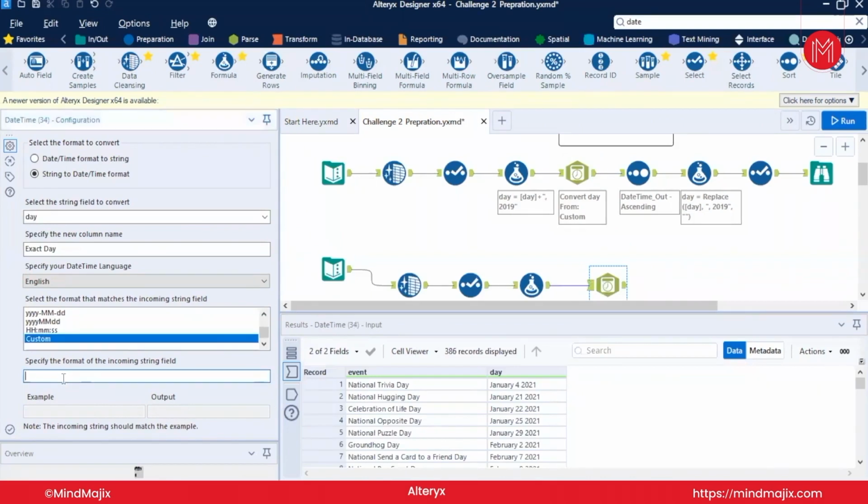So guys, there is a specific format you can give. I will go with %B, %d, and %Y. So guys, you can see the example and output. It will perceive my date like this and convert it into the output. The incoming string should match the example. There is a meaning of this %B, this %d, this %Y. So %B is the month name.